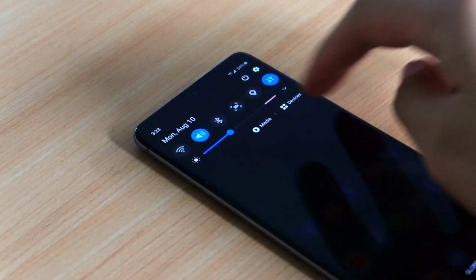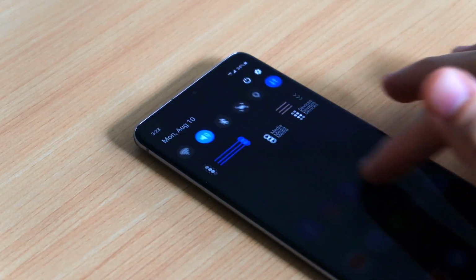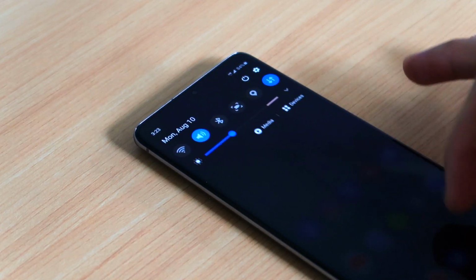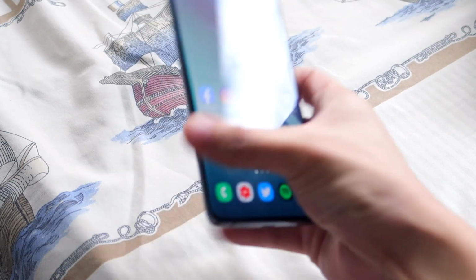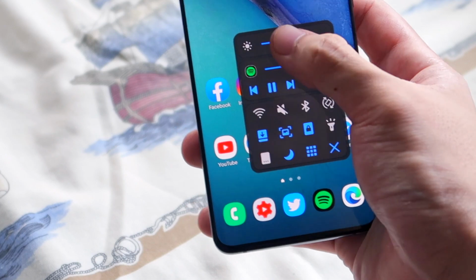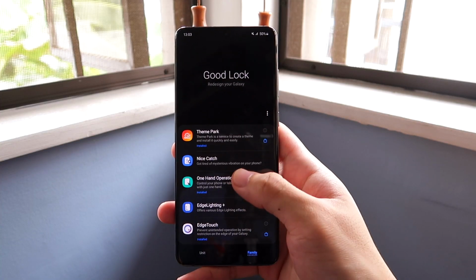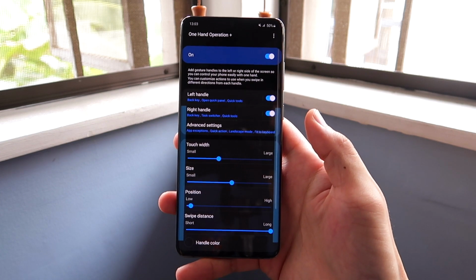Okay, we're almost done, but you really wouldn't want to miss the next one because it's probably the coolest one of all. If you noticed earlier, I was having such a hard time reaching the quick panel using only one hand, because I do have small hands, and I'm sure some of you struggle too because of Samsung's massive screens. Well, with the One Hand Operation Plus, you can access almost everything in your phone with just a swipe of your finger. In Good Lock, go and tap on the family category below. Go to One Hand Operation Plus and turn it on.